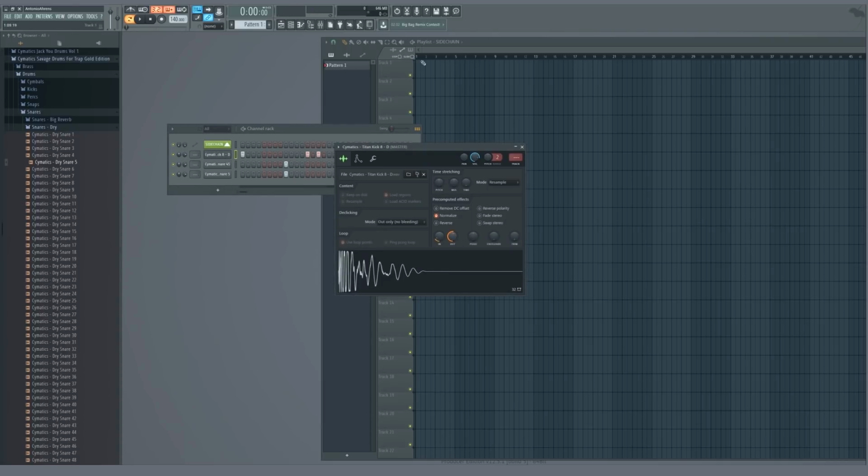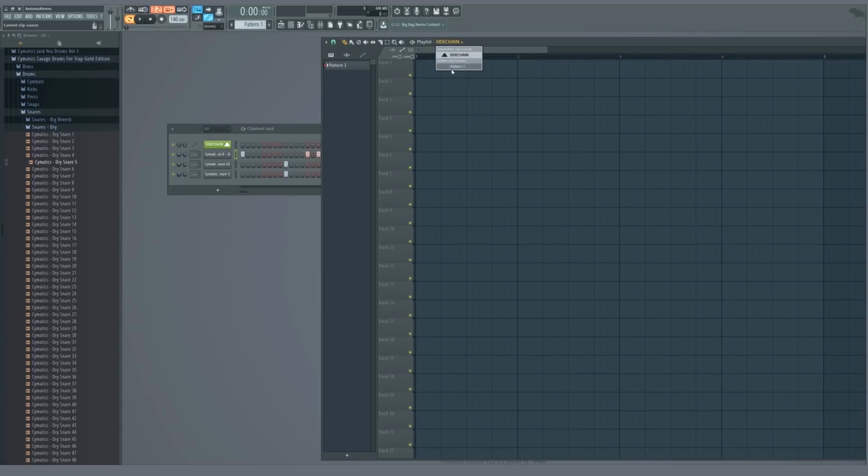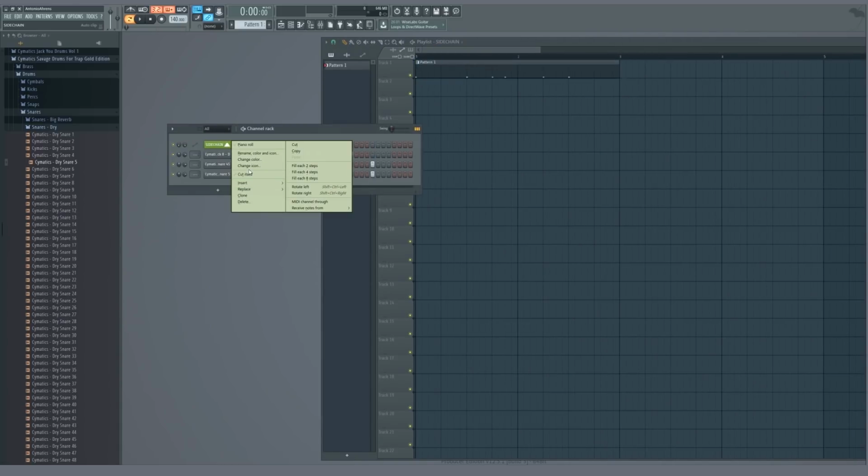Let's tighten up this kick a little bit. Put it down. Also, let's already add the sidechain. I've got some sidechain automation right here that I can trigger. Just right click and go to cut itself, so you can cut it.